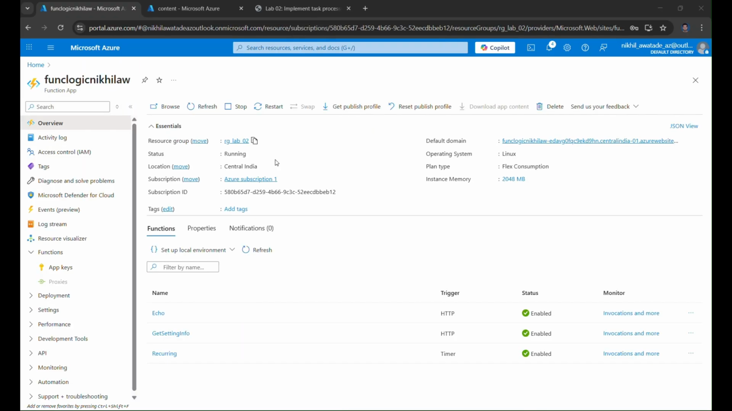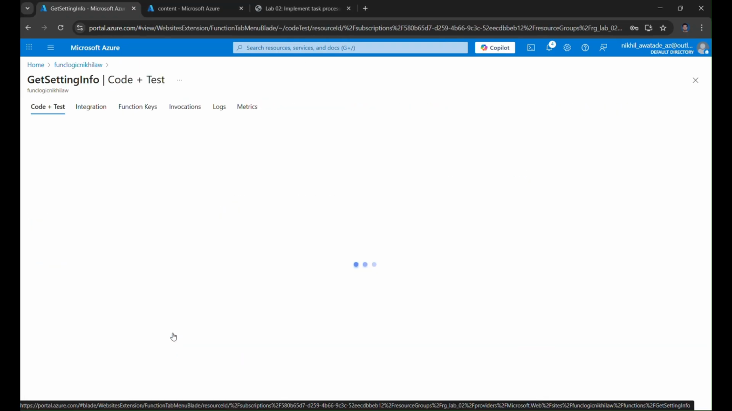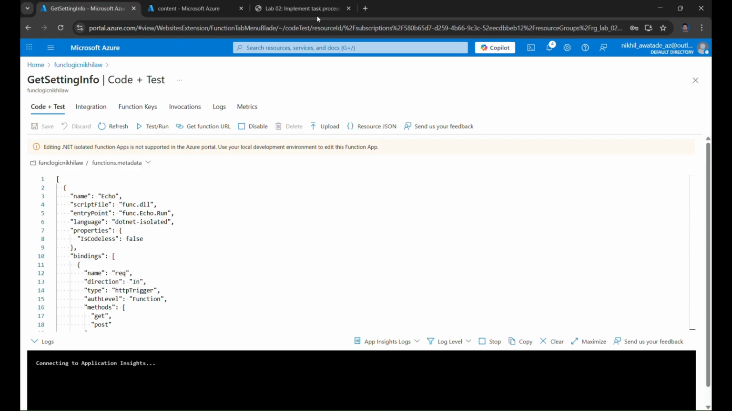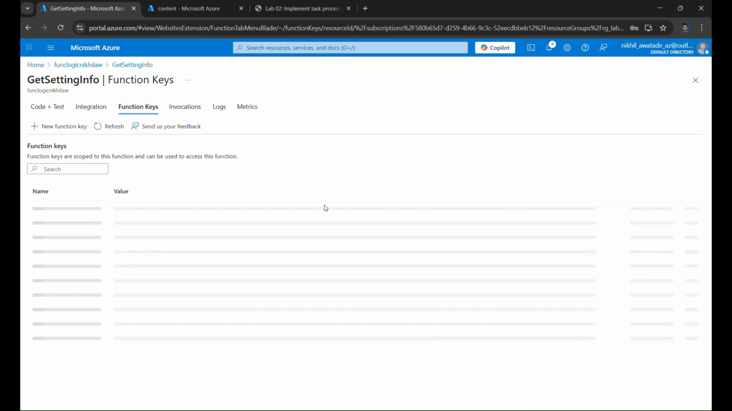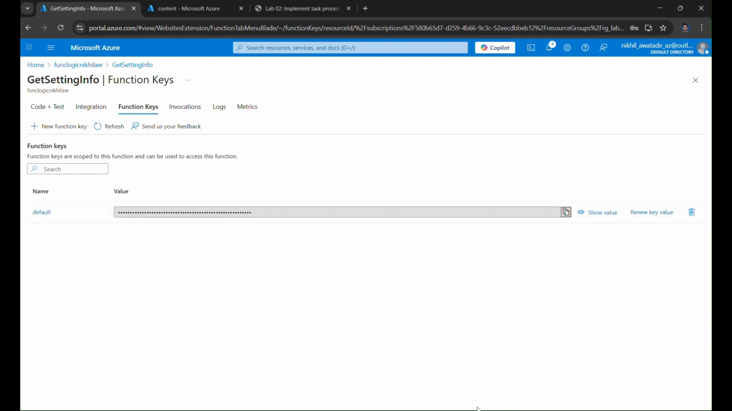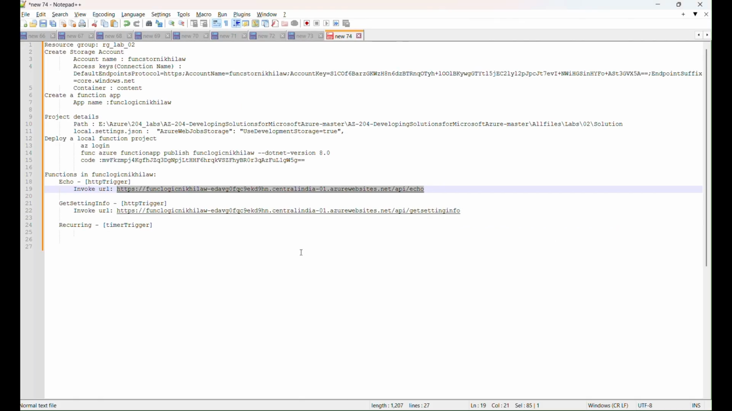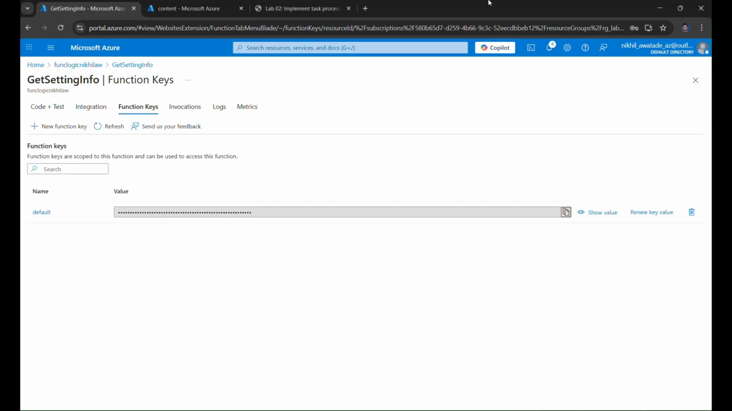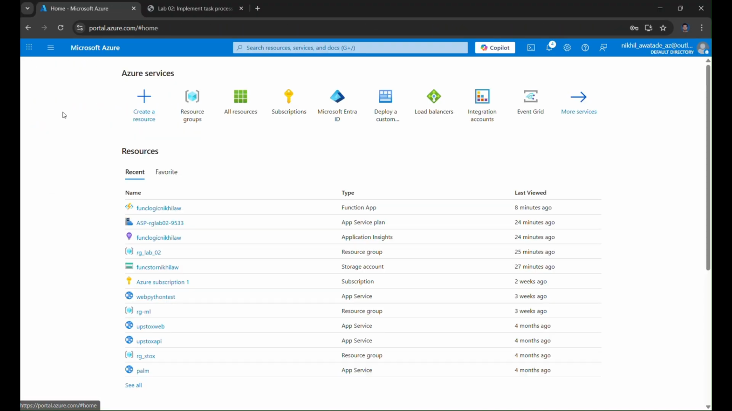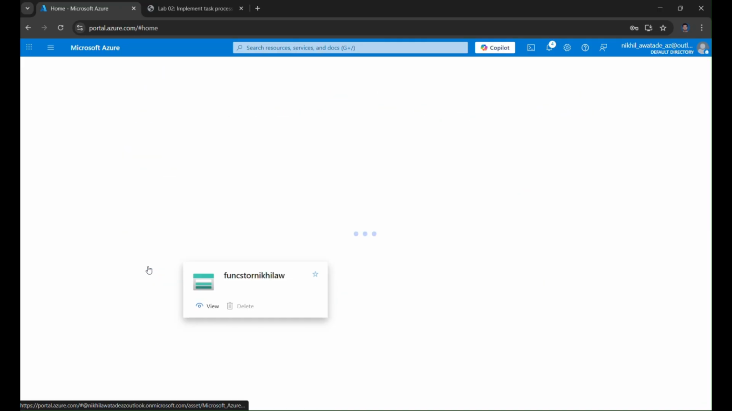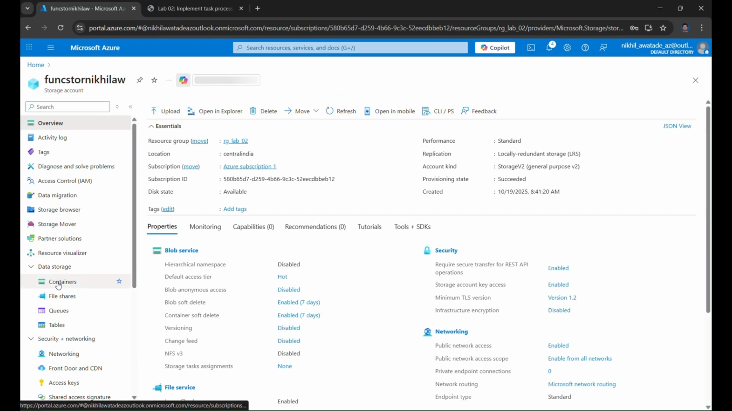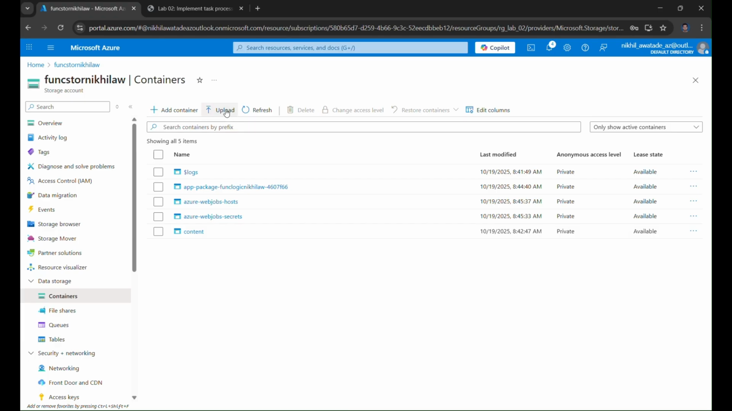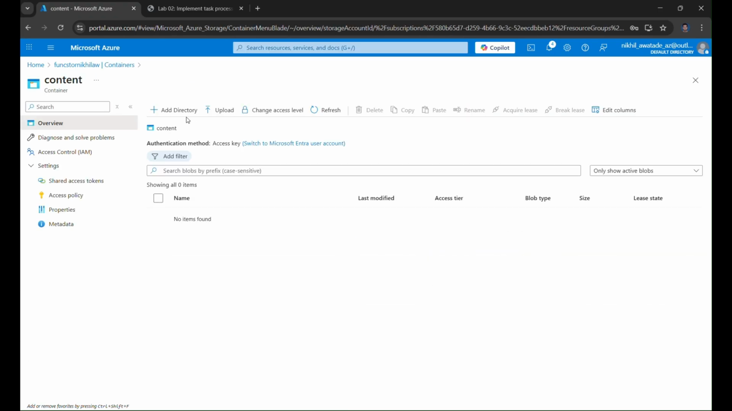Now let's see about this get setting info. Consider a situation where you have one file available in the container and you want to read it. In order to do that, first of all we need to upload one file into that container. We have one container which we already created, and its name is content. Here we will upload one file.